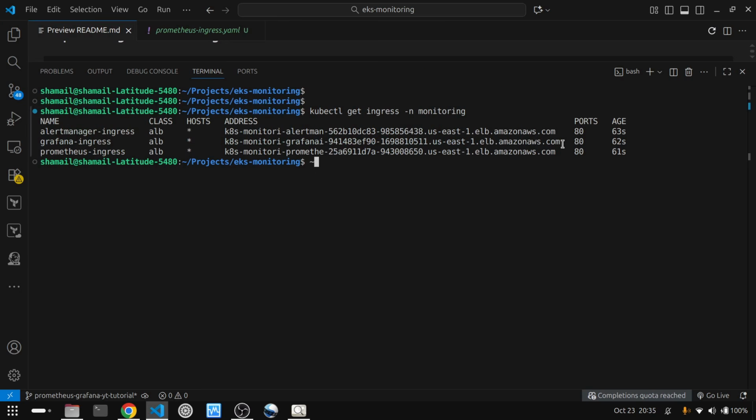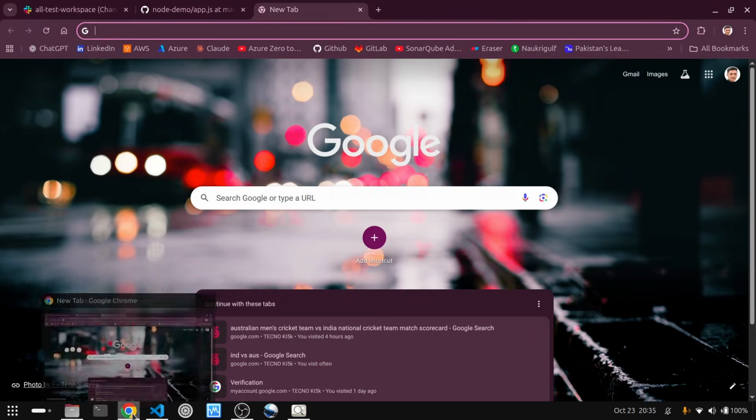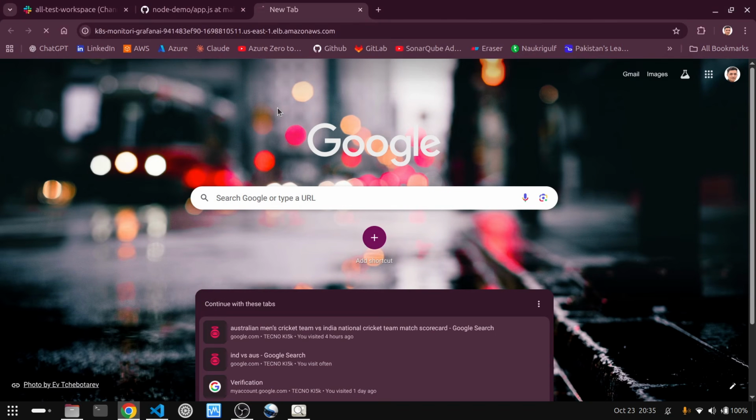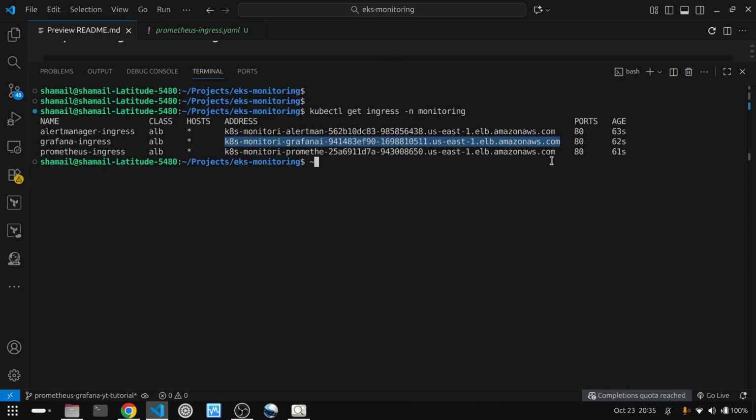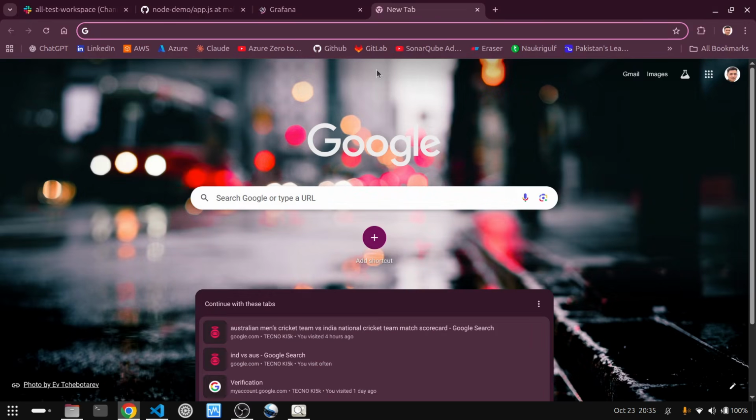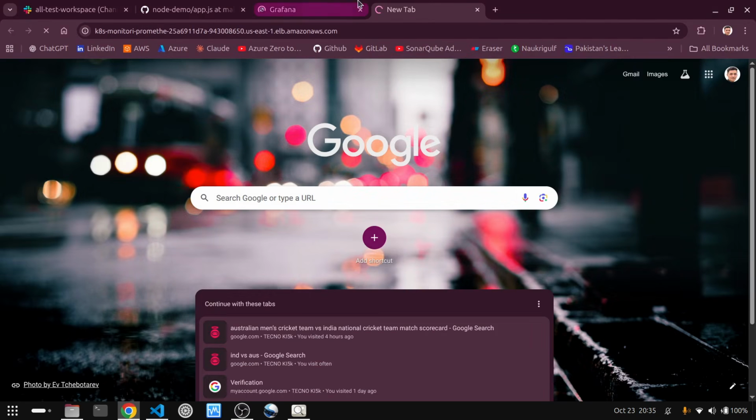Okay, so let's copy this address. This is for Grafana, as you can see, the Grafana ingress, and also copy this ingress URL for Prometheus. So this one is for Prometheus. Let's copy this and then paste it here.